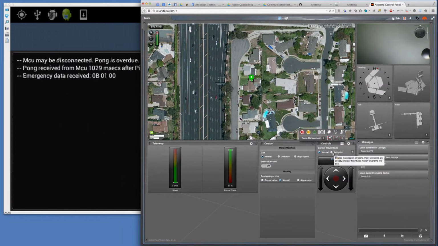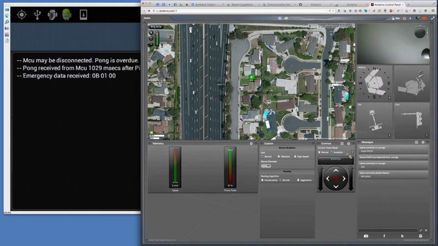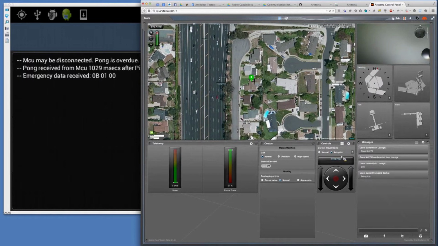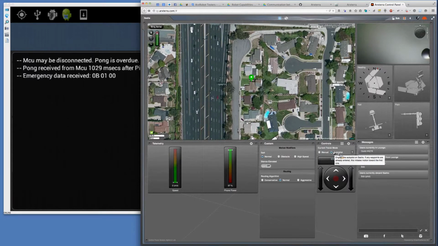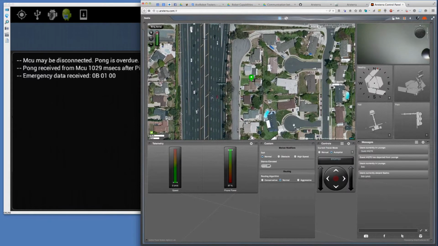When we switch into autopilot mode, your basic routing is now available, but it's not going to go anywhere unless it has a list of waypoints to go to. So let's go ahead and create a waypoint. You just click on the screen where you want it.